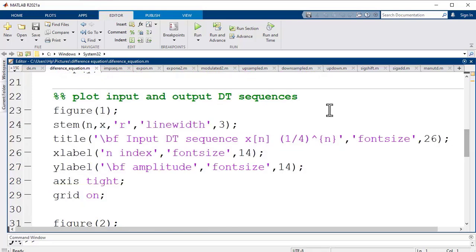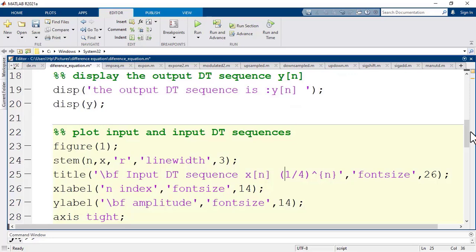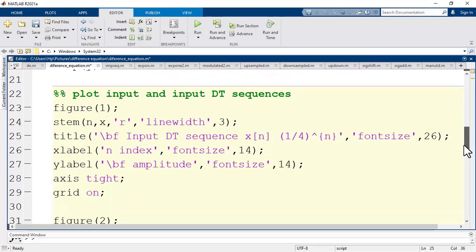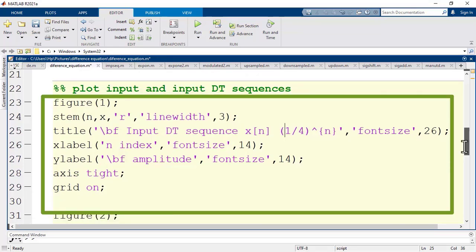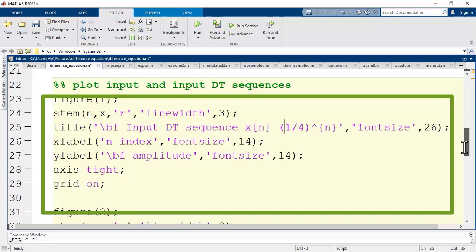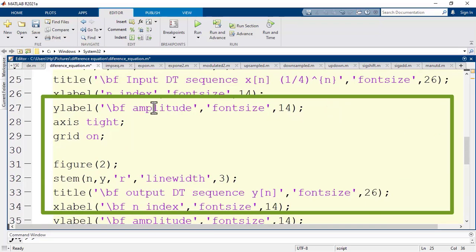And the next part is to plot the input discrete time sequence. Figure 1, stem n, x, red color, line width 3, and the title is input discrete time sequence x of n, which is equal to 1 over 4 to the power of n, and the font size is 10.6. X label is n index, y label is the amplitude, axis tight, and grid on.